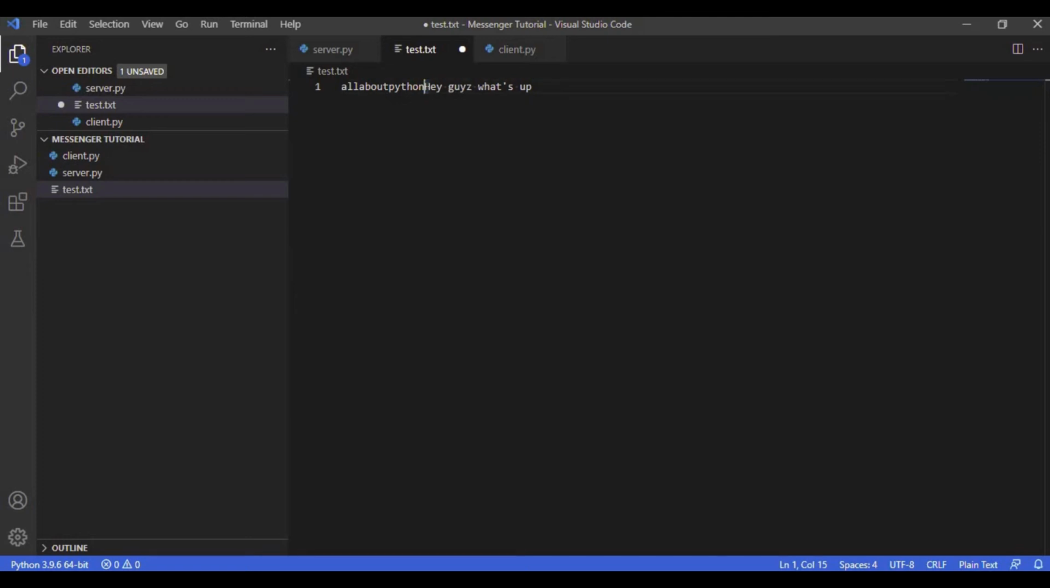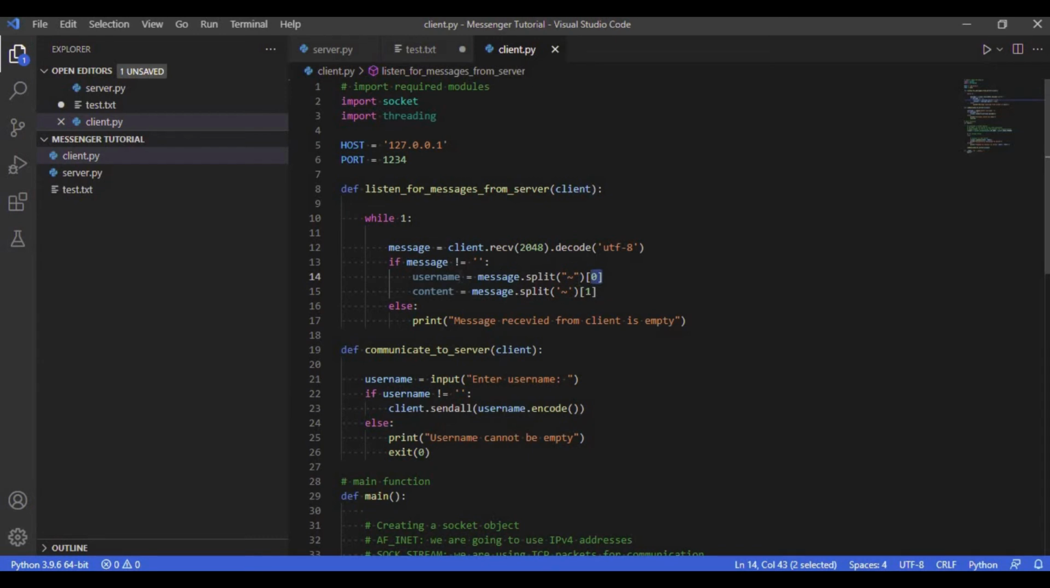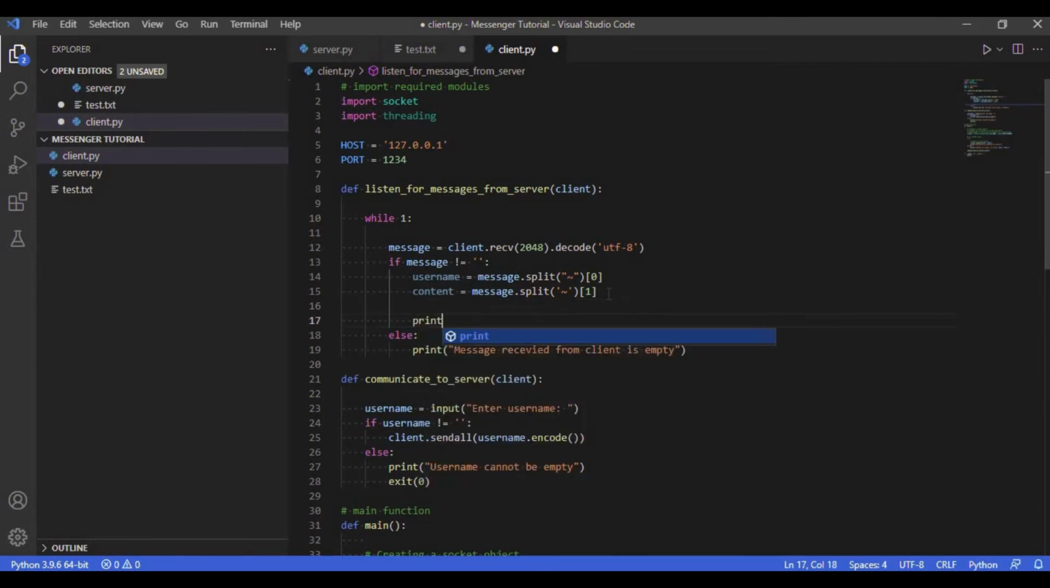So basically I am splitting or dividing this message on this symbol. What this will do is create a list or a tuple in this form, like this. The message will turn like this. Once it does, the username would be the first object at index 0, and the actual message will be at index 1. So that's what I'm doing: I'm receiving the username at index 0 and the actual message in index 1. Okay, so then we can just write print.